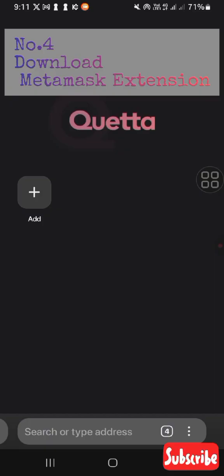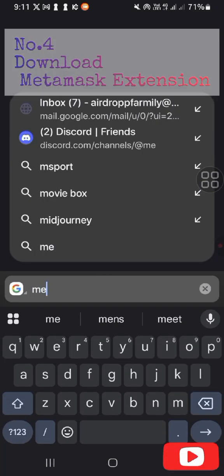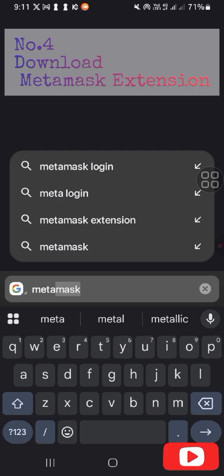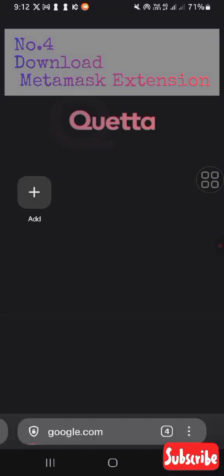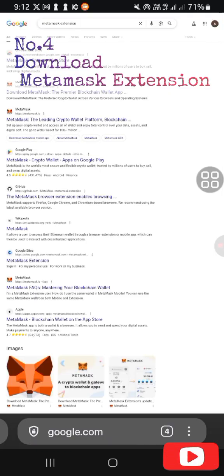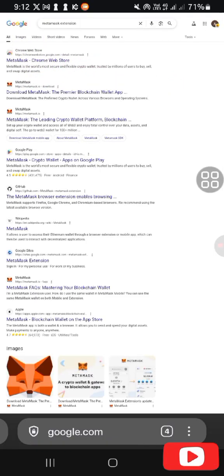So you're gonna search for MetaMask extension, because of course you have the app on your phone, but you don't want to go out of this browser, just like you would on a PC, you understand? So you click on MetaMask from the Chrome web store.